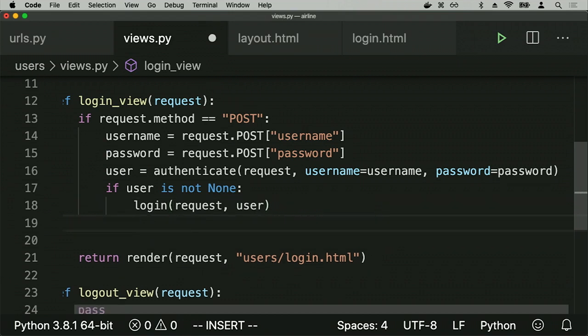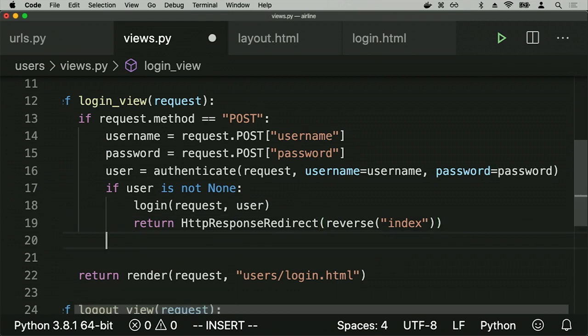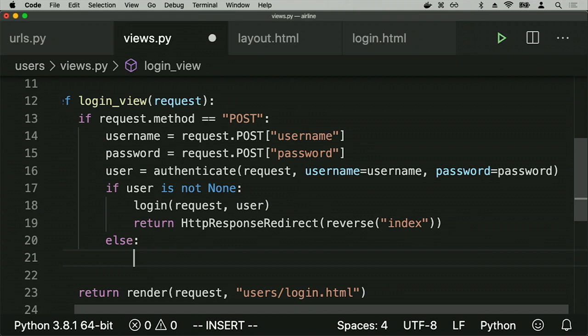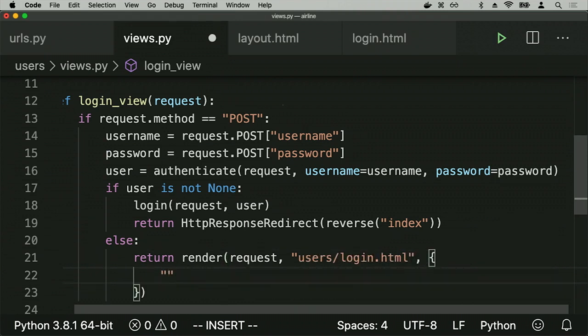And now I can go ahead and redirect them, HTTP response redirect the user back to the index route, back to the original route that the user started out as. And so that's if the user is not none, if the authentication was successful. But otherwise, if the authentication failed, what should I do? Well, let me go ahead and render the same user's login page again. But let me add some additional context. The context will be a message that says invalid credentials.